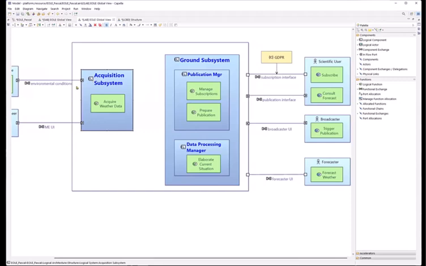So the left part is very simple. You just have to move the ports to the right logical component. On the right part, it will be a little more complex. So I show you. First, we have to do the same. Everything goes, in fact, to the ground subsystem. So now the external actors will talk directly to the ground subsystem.